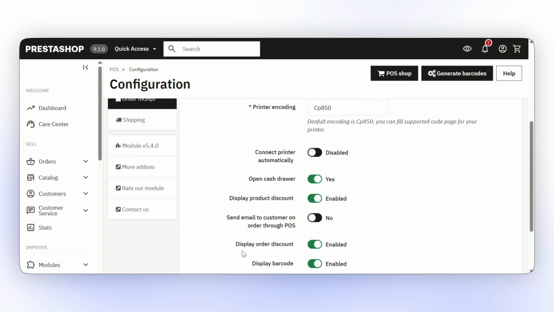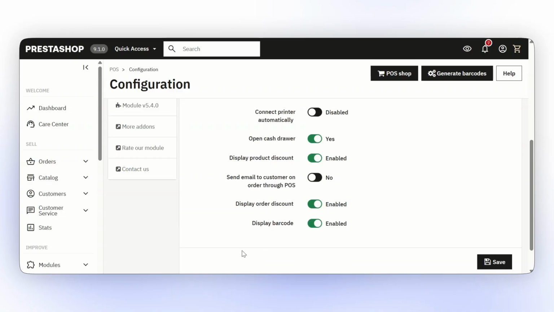Next is Display Order Discount. Using this option, the admin can enable or disable the display of the overall order discount on the POS receipt. If this option is enabled, any discount applied at the order level will be clearly shown on the receipt. This helps customers understand the total discount applied to the entire order. If this option is disabled, the order discount will not be displayed, and only the final payable amount will be shown.